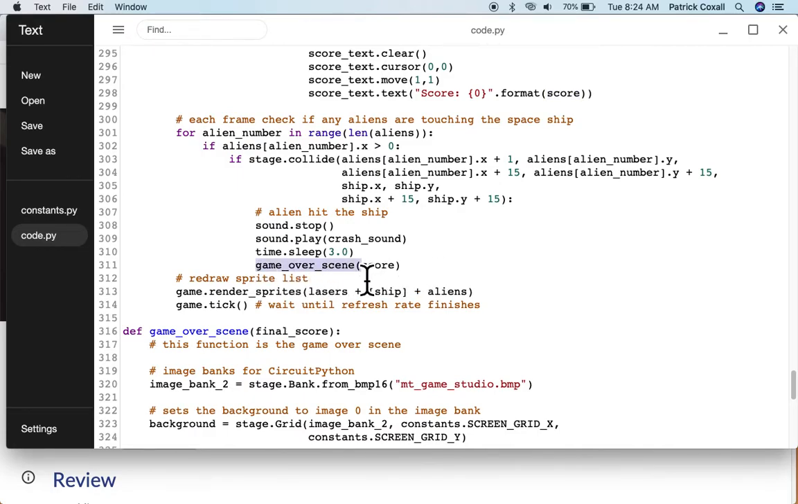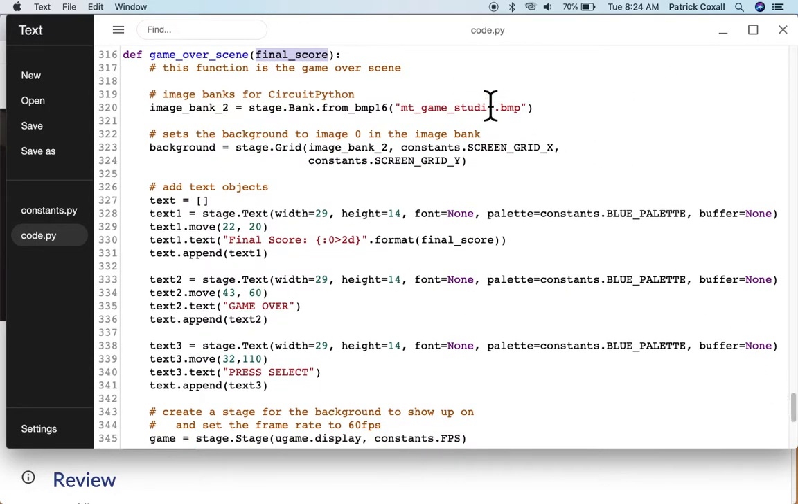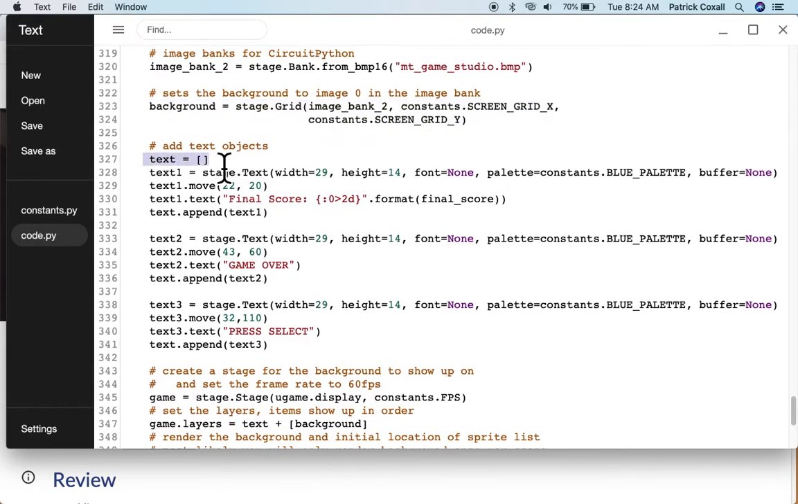So this is a whole new function. You'll notice that it's defined here, and there is a single parameter being accepted called final score. So this is our last scene in our game, and we're going to once again grab our empty image bank, and we're just going to print out a plain white background. We're going to add a bunch of text, so we're going to create a text list with several pieces of text. Since it's a white screen, we're going to be using a color palette again, and we're going to print out what the final score is.